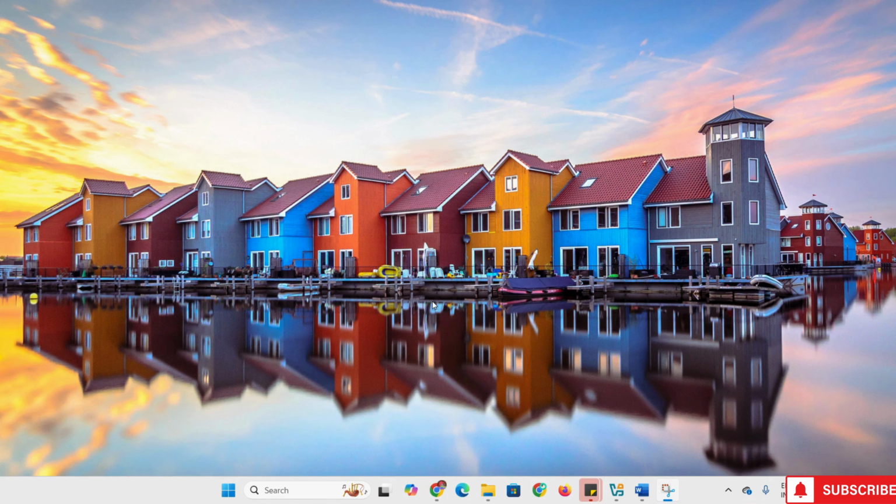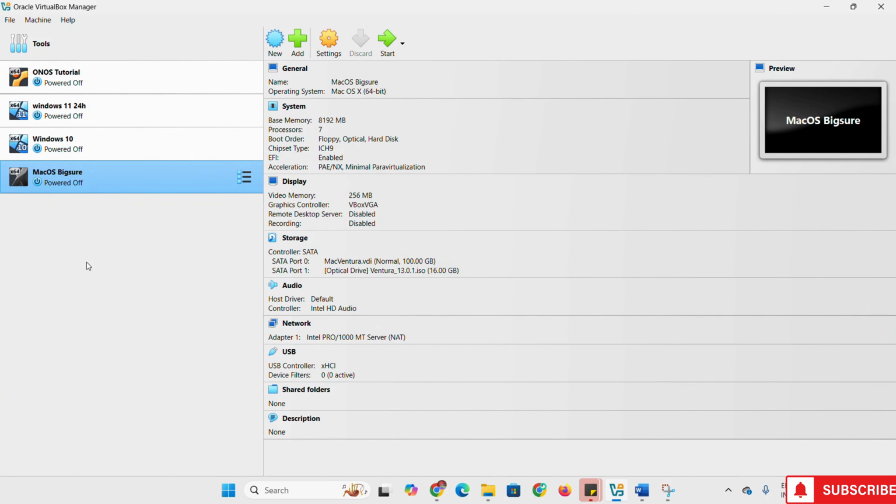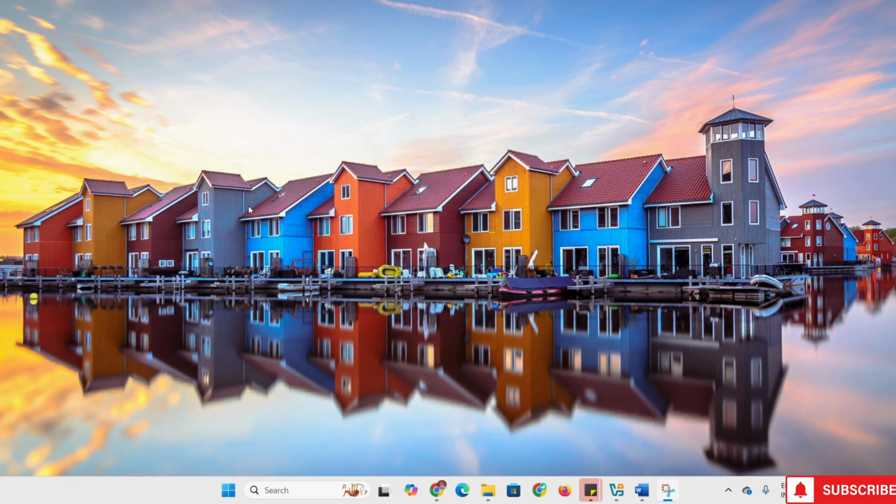In this video, I will show you how to install the latest version of macOS, which is Sequoia, on VMware Workstation. In the previous video, I have shown you how to install macOS Big Sur on VirtualBox. But in this video, I will show you the easiest method to install the latest version of macOS on VMware Workstation. So let's start.